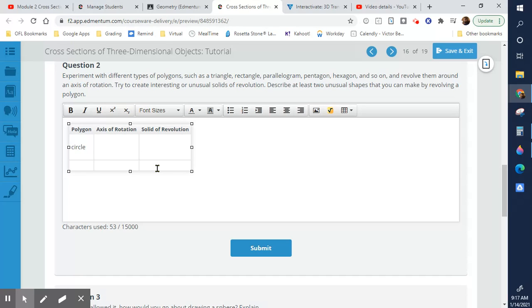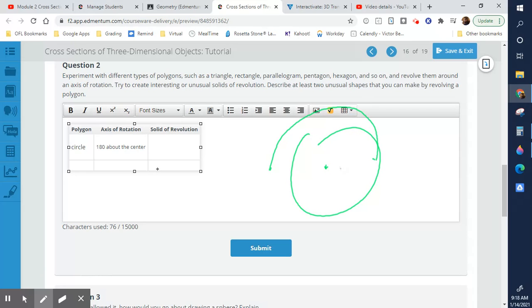So if I do this, and what I mean by about the center is, here's the center of the circle. This has to go 180 degrees this way. It also has to go 180 degrees the other way, so on and so forth. So this will make a spear. Because I made it a single point and not a line, it's going to end up making a spear.